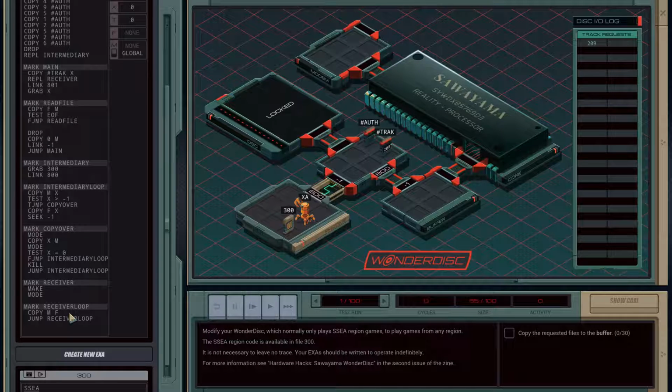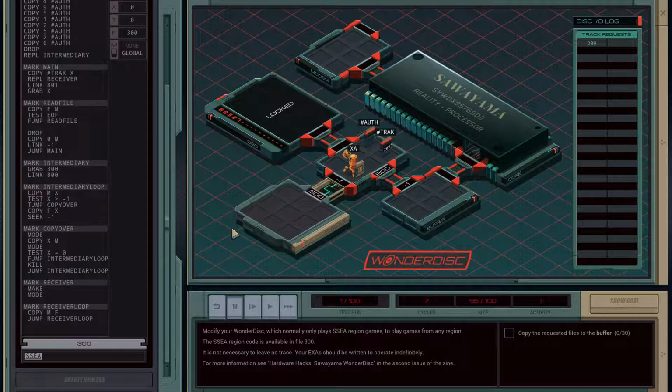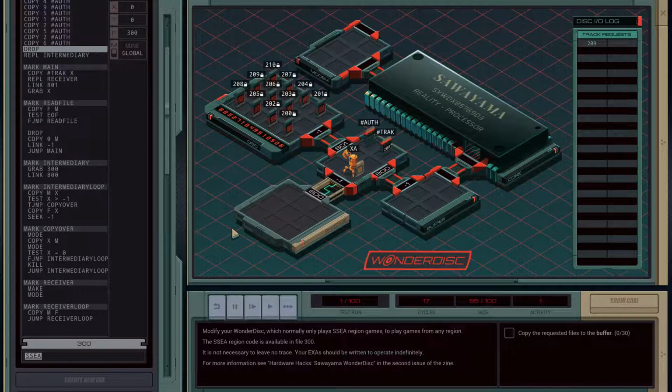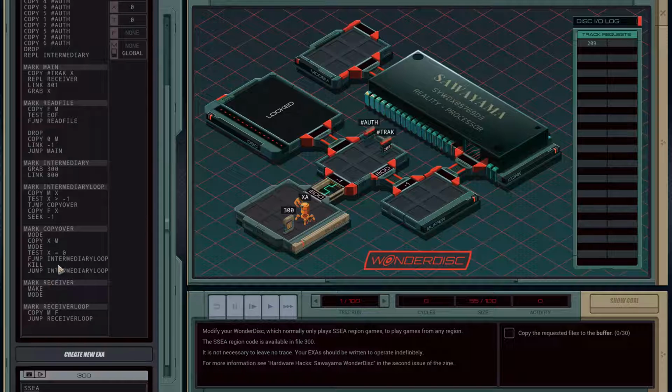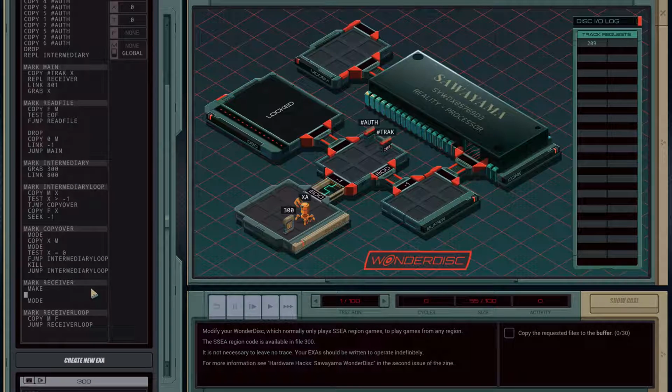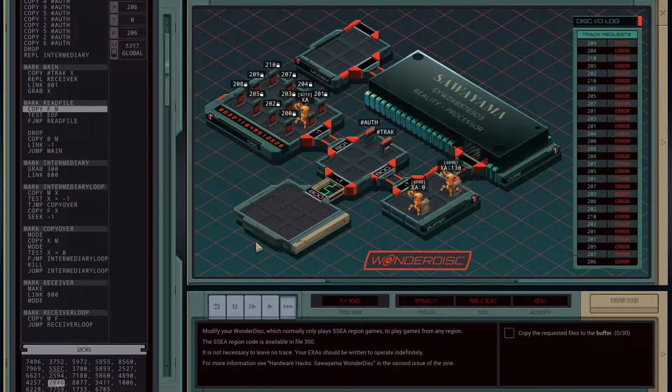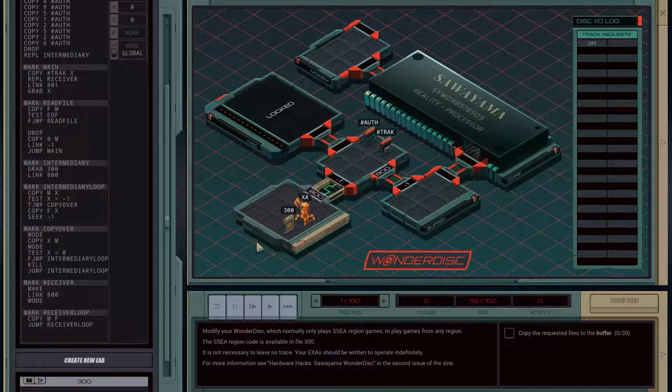That's weird. Are they not ending up in the right spots? They're not. The receiver's in the wrong spot. XAO1 receiver. Yeah, you need to link 800. Error. So many errors.